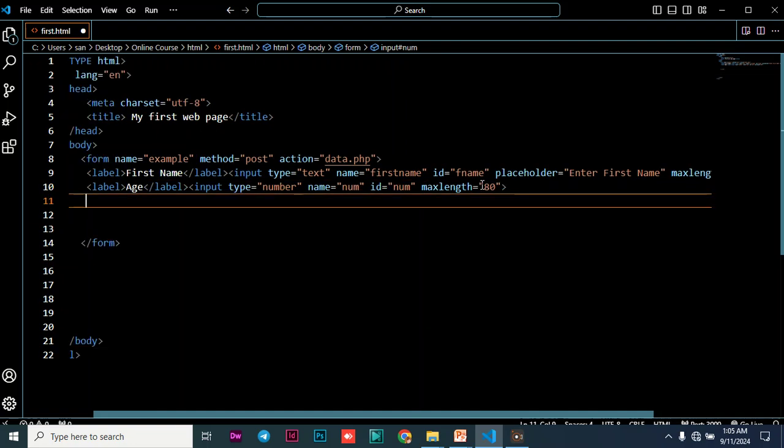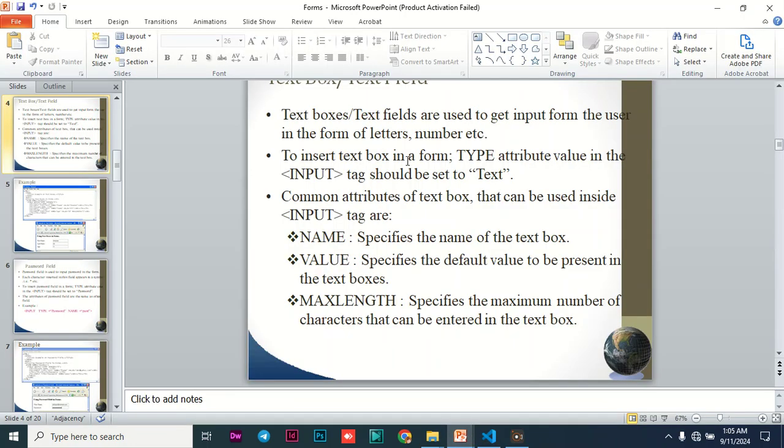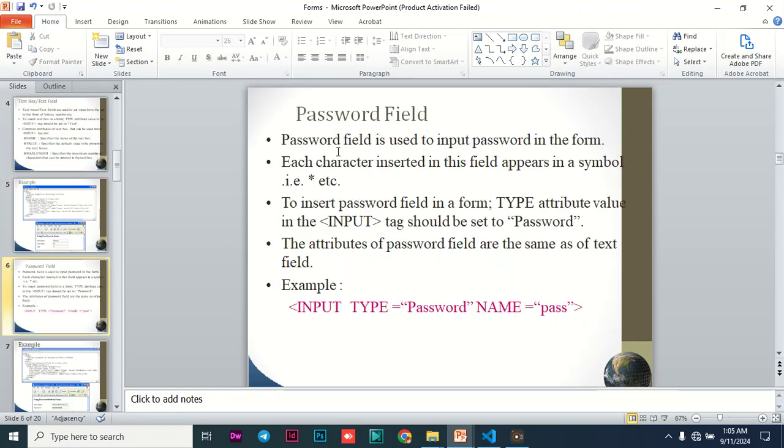Okay, so that's about the text box and all the attributes that can be put in there. Going further, we have got an example here, and I've already shown you. You can also create a password field, and a password field can only be created by using what we call type is equal to password.